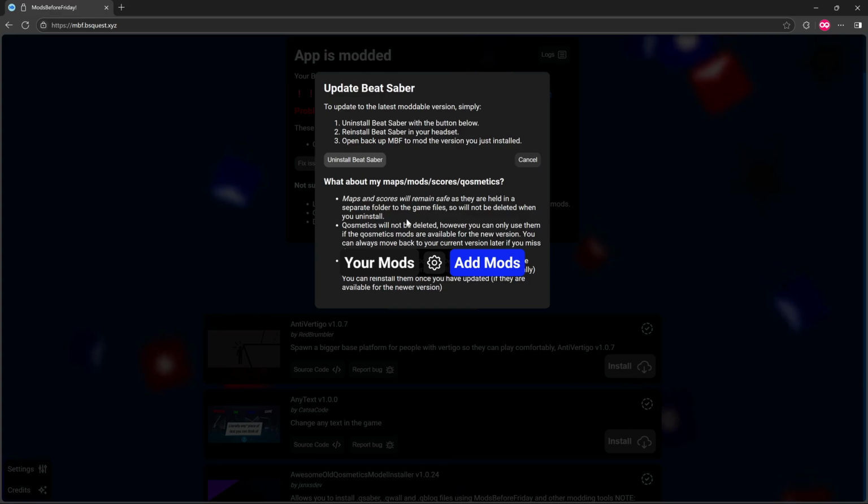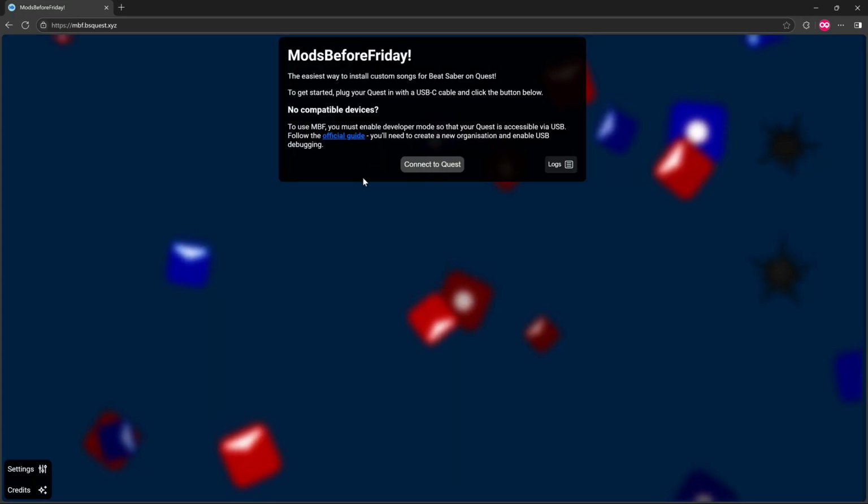You don't have to worry about your maps, scores, and everything like that. They're stored in a separate location on your headset, so you can mod, unmod, delete, and everything hundreds of times, and they'll never get deleted, so don't worry about that. I'm going to click uninstall Beat Saber here.